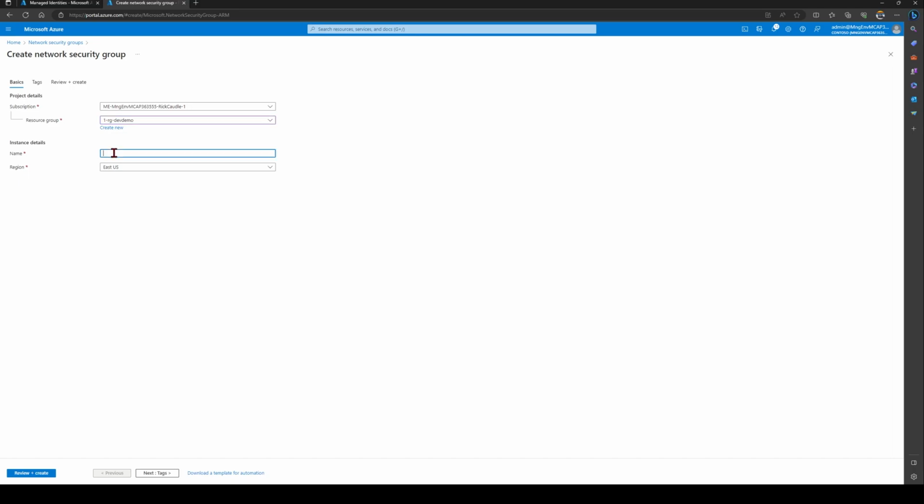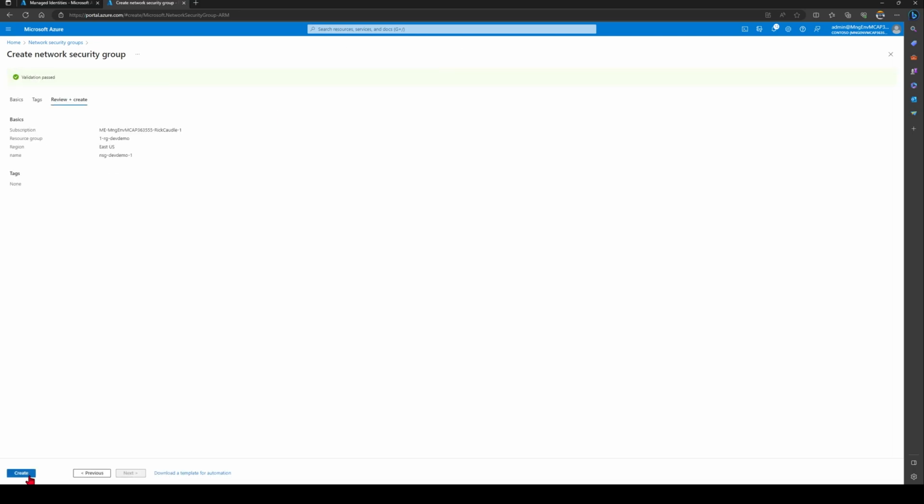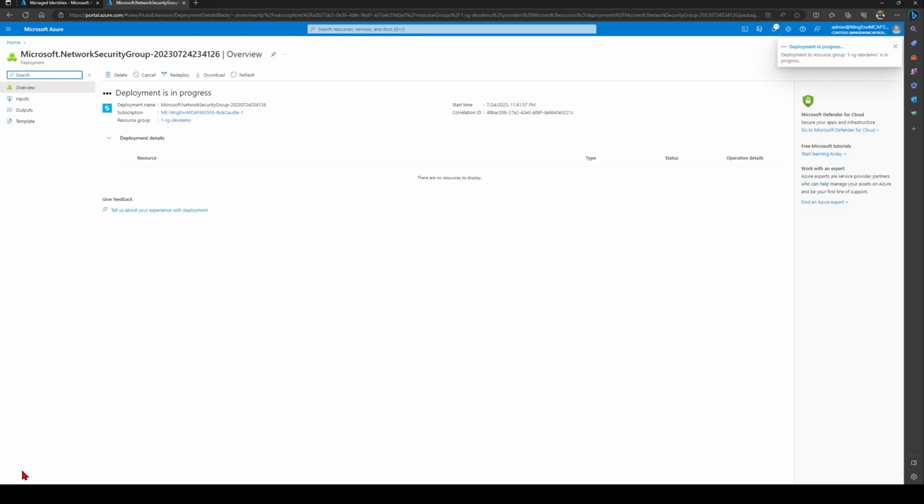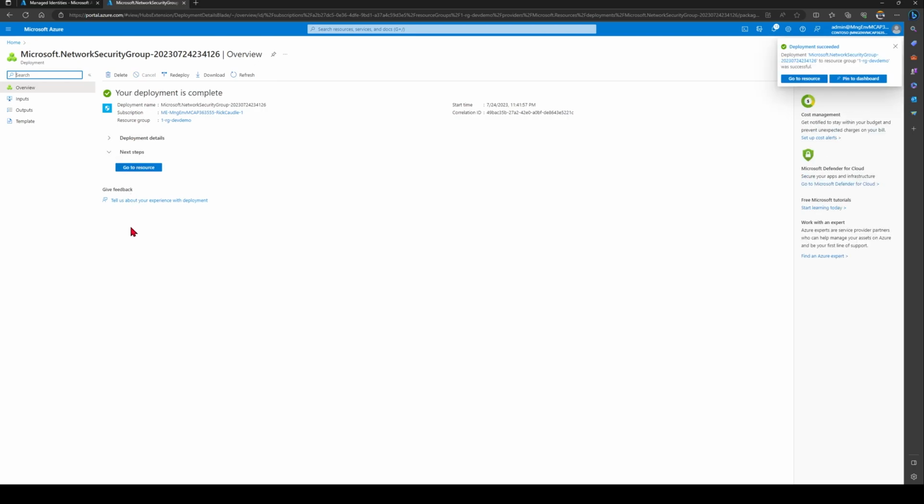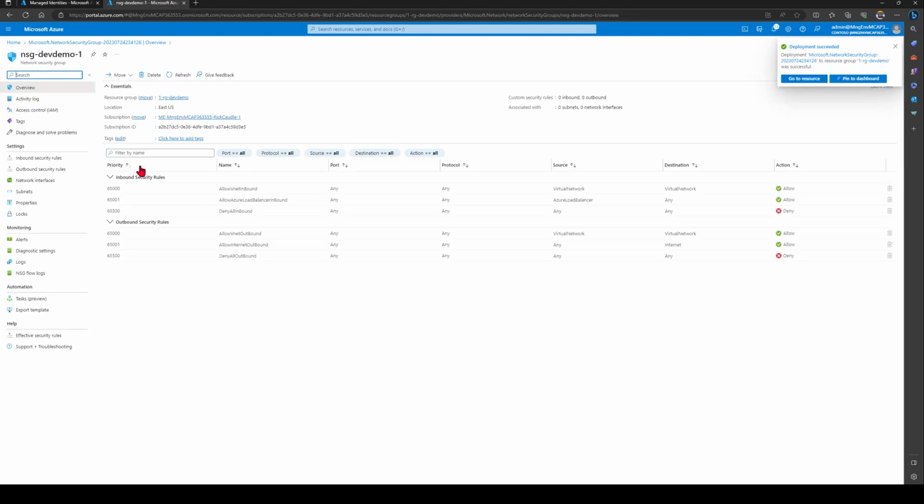1-RG-DevDemo. I'll give it a name. I'll call this NSG-DevDemo-1, and I'll click Review Create. Click Create. We'll let this deployment complete. Go to the resource, and we can see here that we have three inbound rules and three outbound rules.